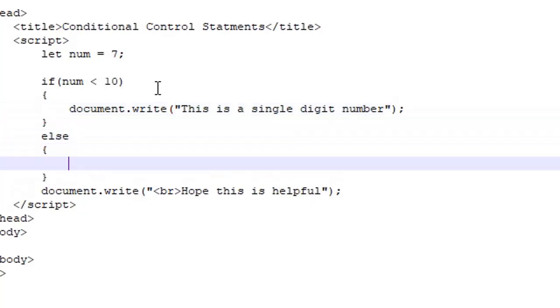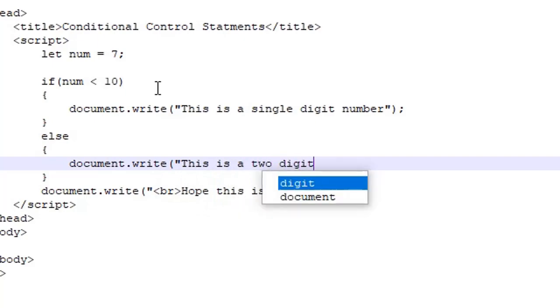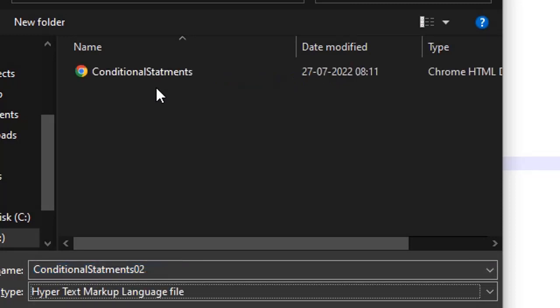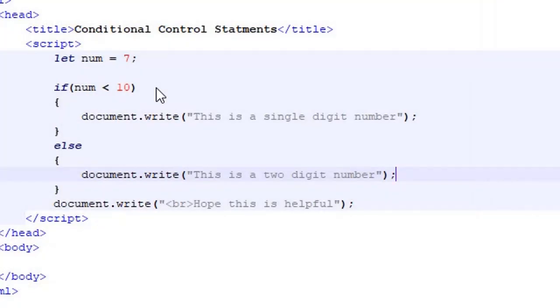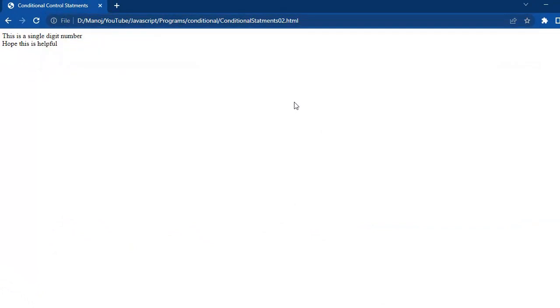Else, document.write: this is a 2-digit number. File type is HTML. Save it. So here we have added one condition: if the number is less than 10, then this is a single digit number, else this is a 2-digit number. Let's have a look on the browser. It is showing us this is a single digit number.